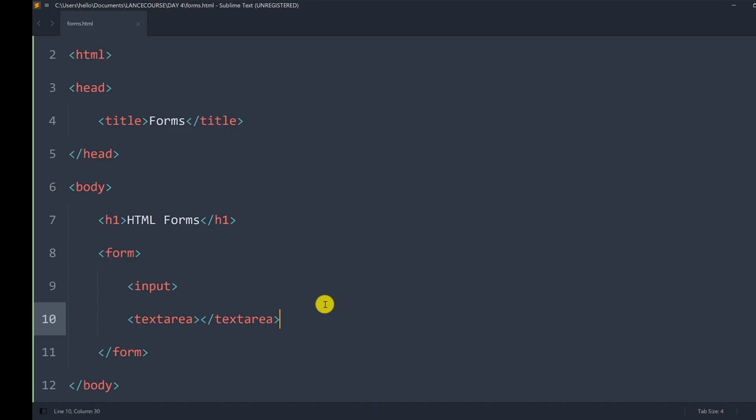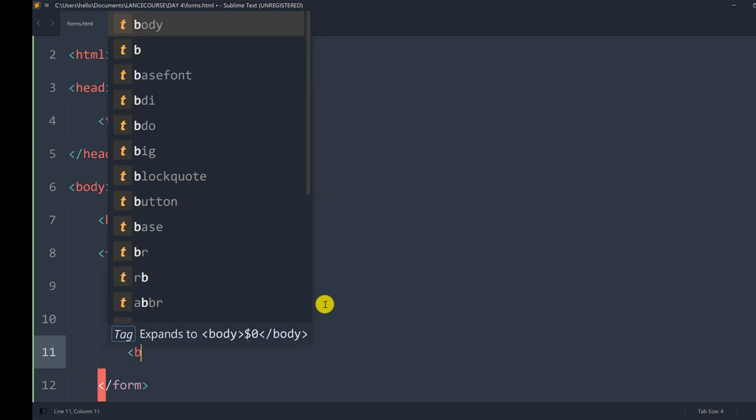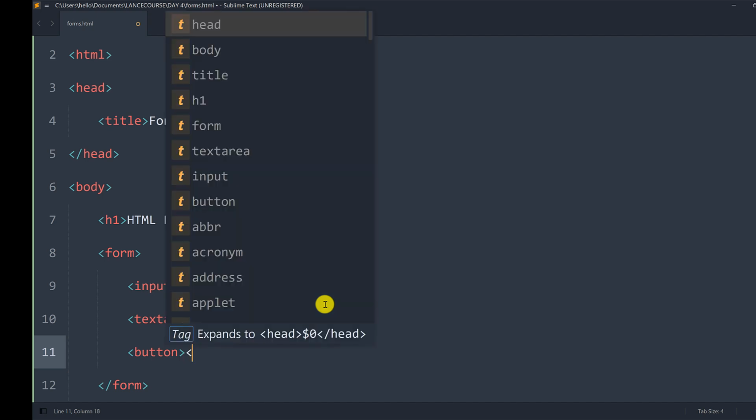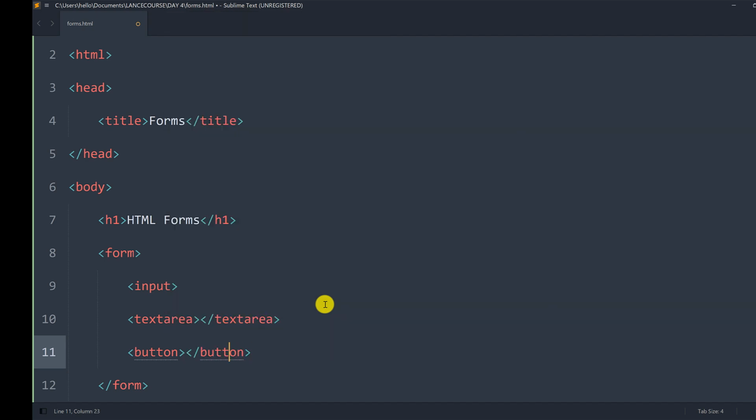And then the next one, which is the button, we type button, and this one too requires to be closed because the button is the actual thing the user will click on.